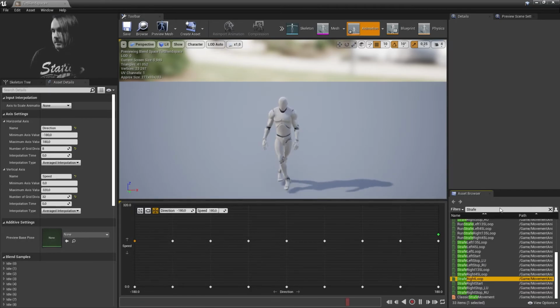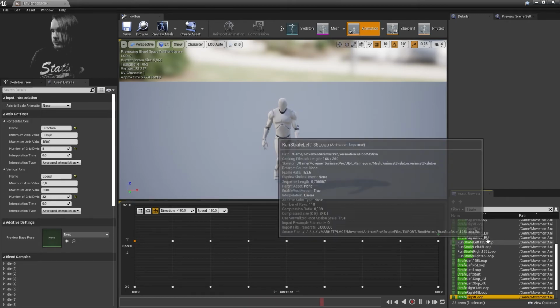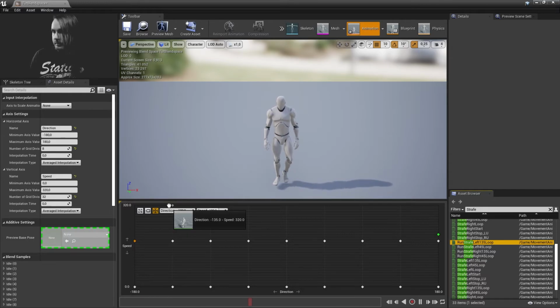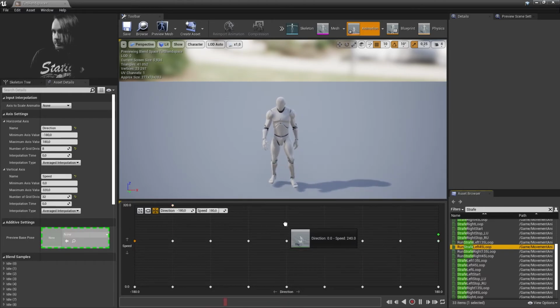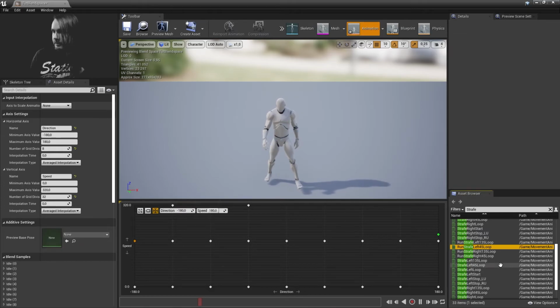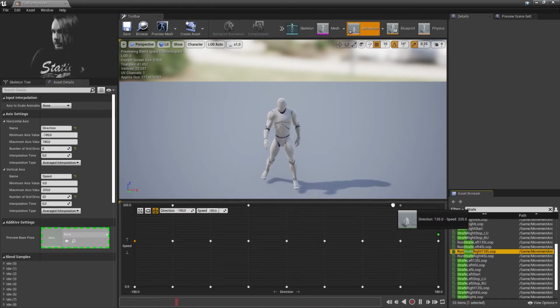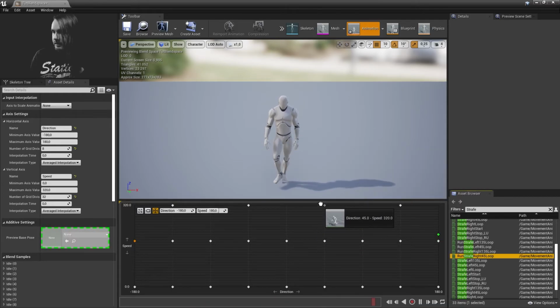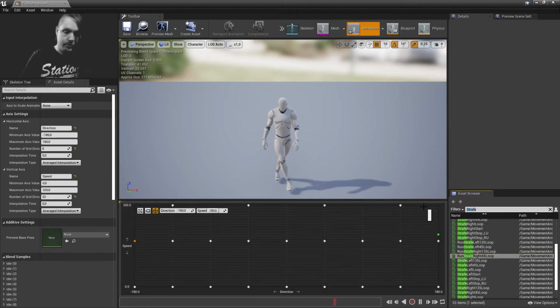Next is run strafe. So run strafe left 135 goes up, left minus 135 and 45 goes there. Right 135 goes here and right 45 goes in here. Then what we need to do is run.